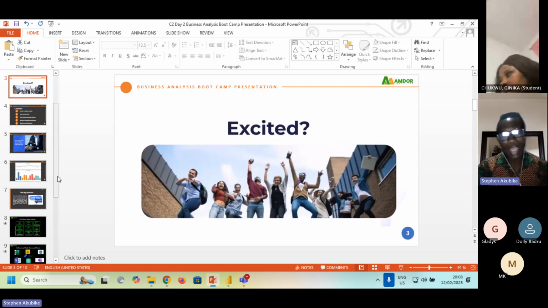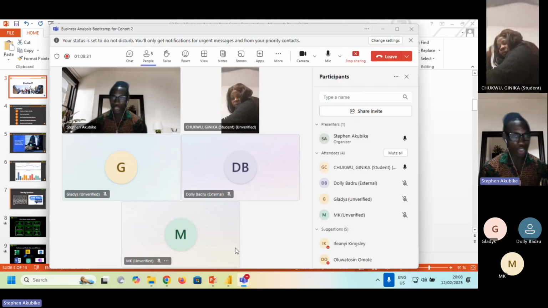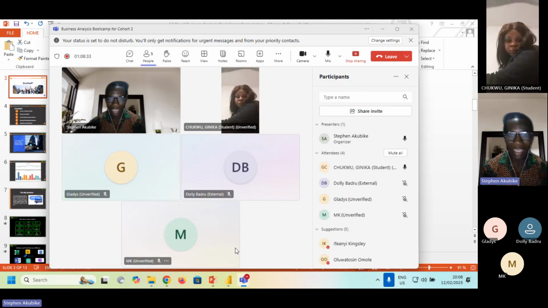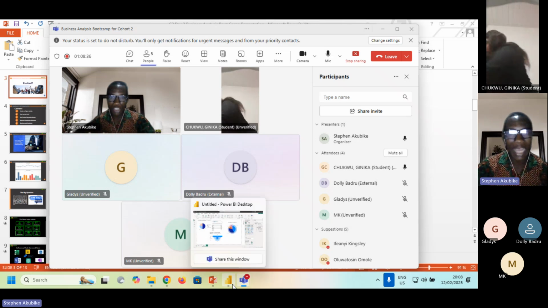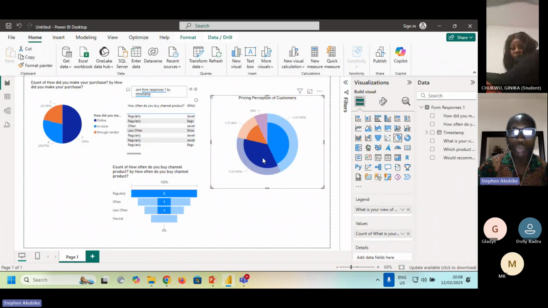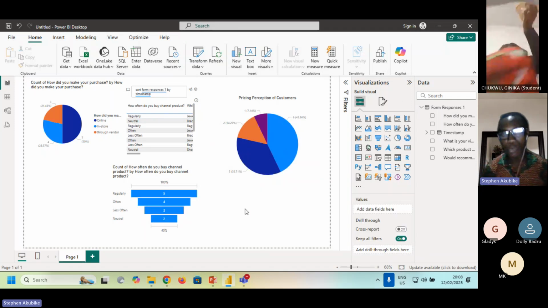You're going to be doing all of this. And that is why at Amdor, we're going to hold you by the hand, especially when it comes to these technical skills, because we know that many of you don't know how to use this tool. But trust me, guys, it is very simple. Just what you have seen me do with Power BI is what you are also going to be doing with Power BI. It is as simple as A, B, C.